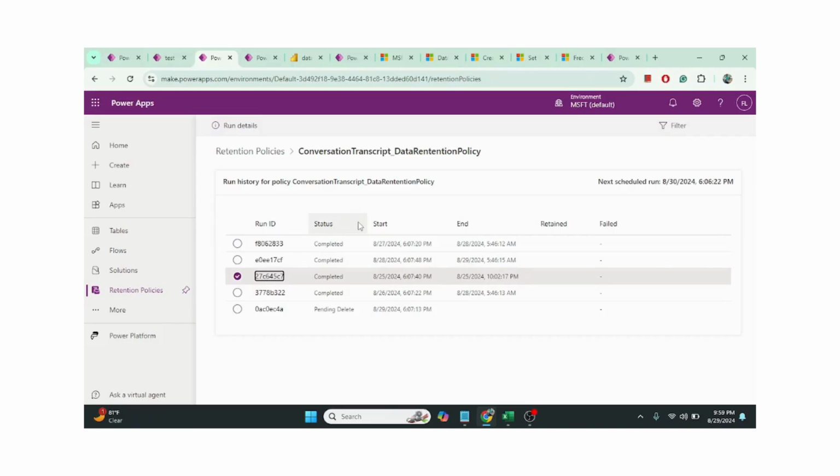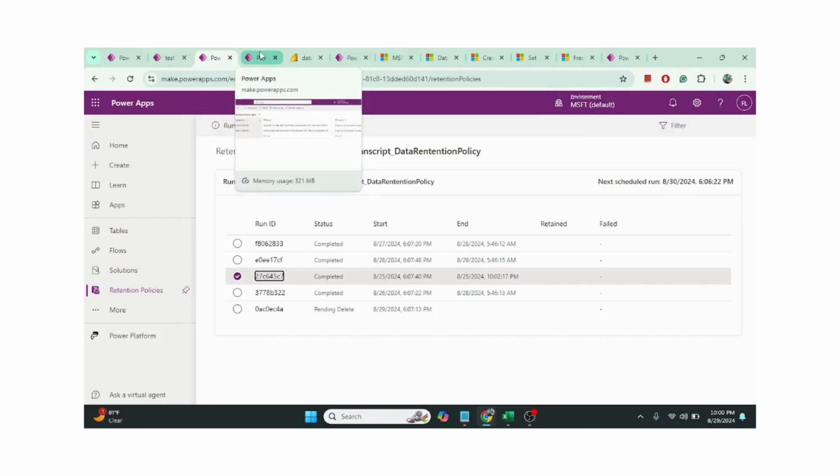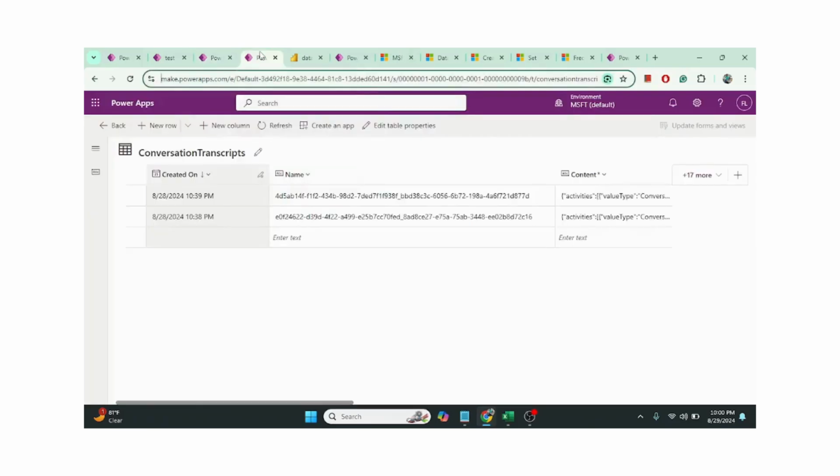Now the next thing is, we want to view this data, right? To view this data, there are two options. One, we can create a Power Automate flow and then export this data into Excel, right? The second option is we can use Microsoft Fabric, where we can go and view this data or connect this data to Power BI, right? So let me first show you how we can export this data through the flow.